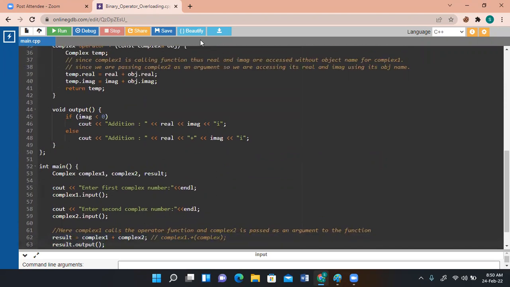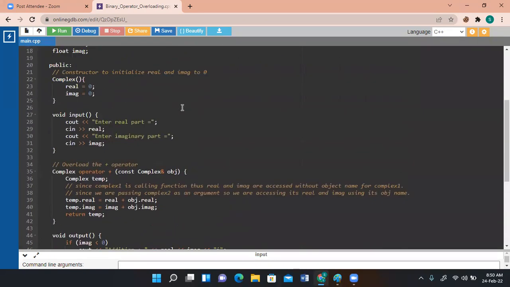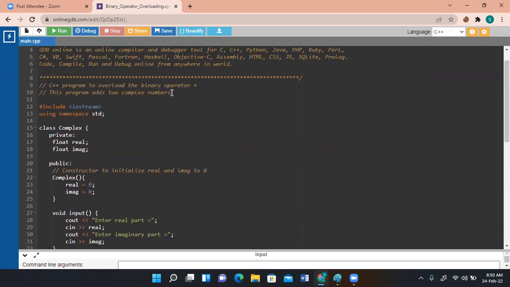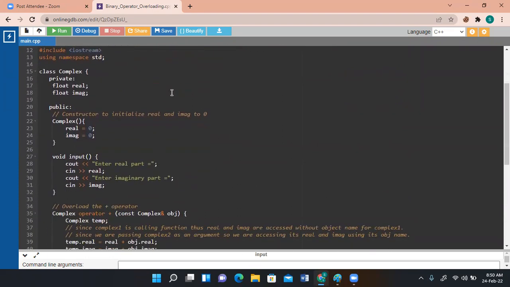Does anyone have a doubt in this? This is binary operator overloading. If you want to copy the code, take a screenshot, ask me to scroll down or scroll up, and if you have any doubt, ask; if not, say no.